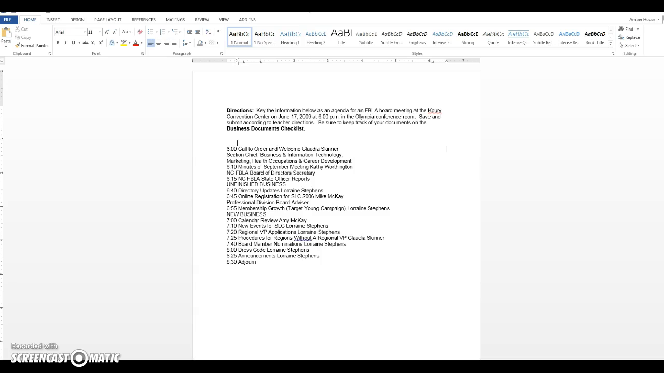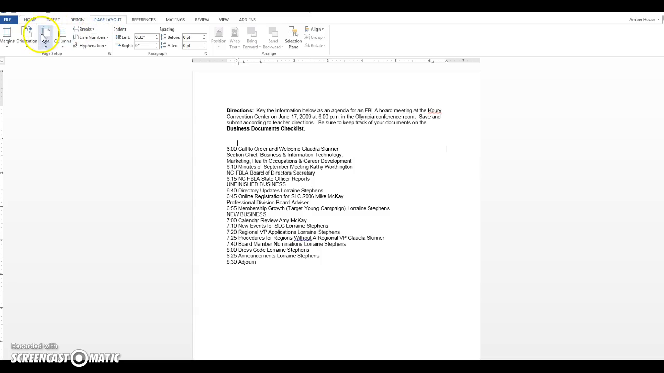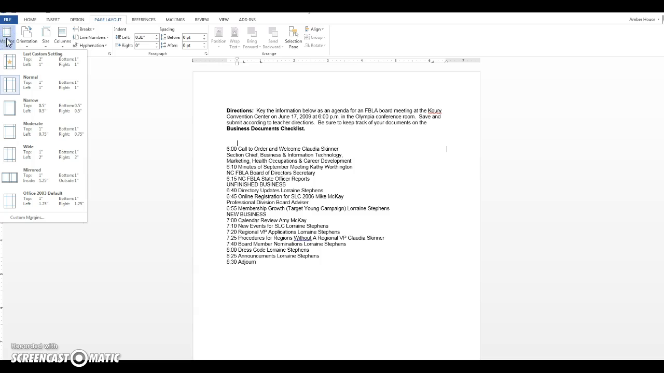All right, so the first thing we're going to do in the document when you have it up is the margins. In order to do the margins, and I hope this is review for you, you're going to go over here to page layout in the top ribbon. You're going to click on margins on the far left.